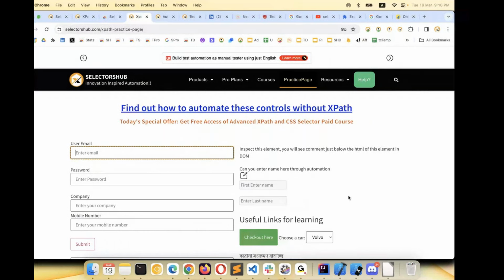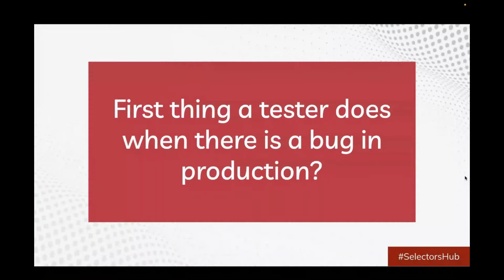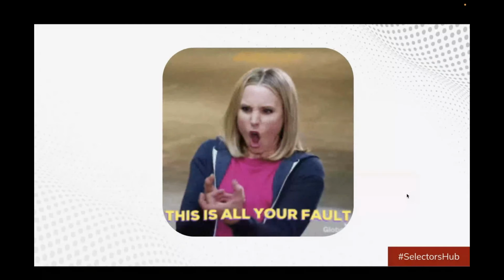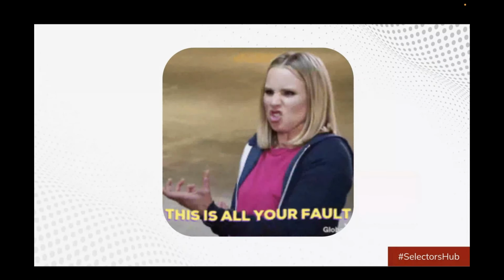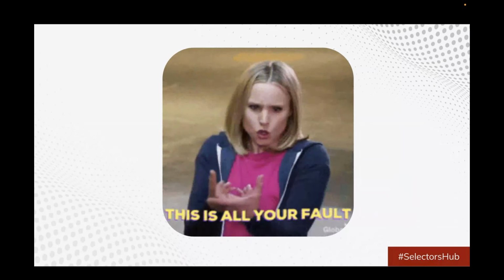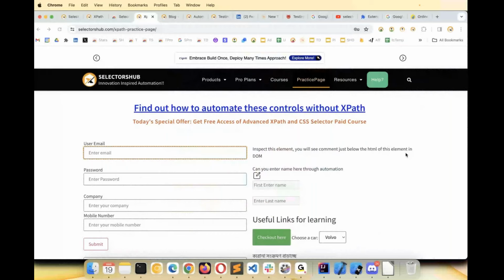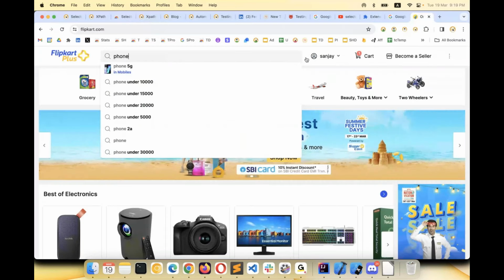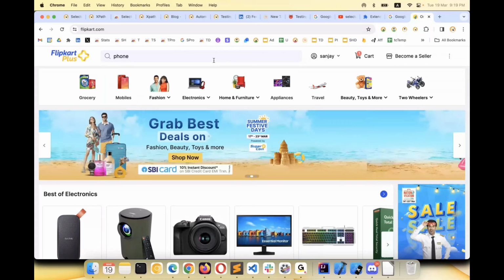Okay, now the next thing is, what is the first thing we as testers do whenever there's a bug in production? Try to reproduce the issue. And the other thing is blaming others, that this is not our fault. This is the practical real thing. Usually report to the development team. Yeah, so in this situation, whenever there's a bug, you guys were very right that first we try to reproduce the issue.